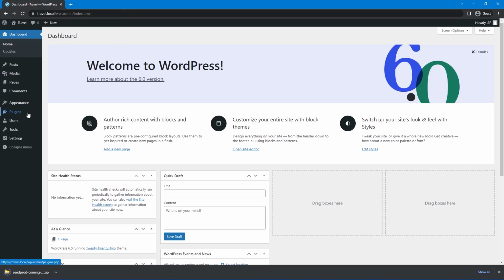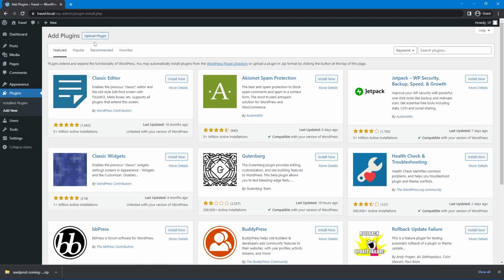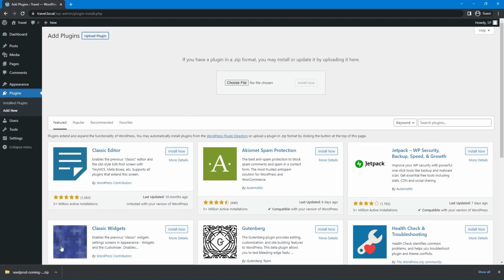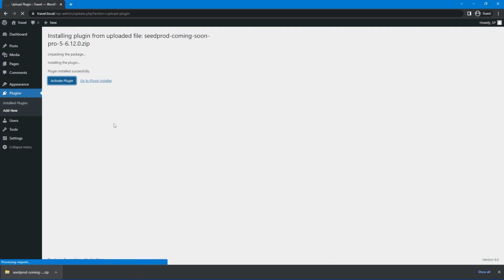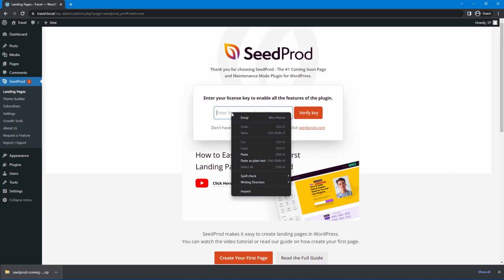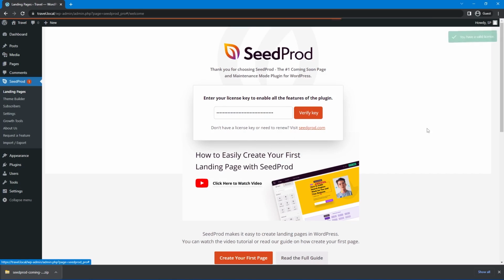Next, let's come to WordPress, and we'll go to Plugins and Add New. And we want to upload the plugin. We can drag this zip file right here and drop it onto the Choose File button. Or you can click on Choose File and select that zip file from your hard drive. Let's go ahead and install now. And let's activate this plugin. Next, with that license key, let's paste that right in here. And we'll verify key. Everything went well.